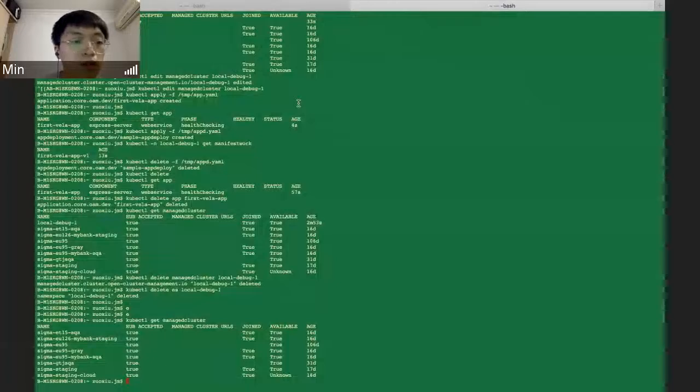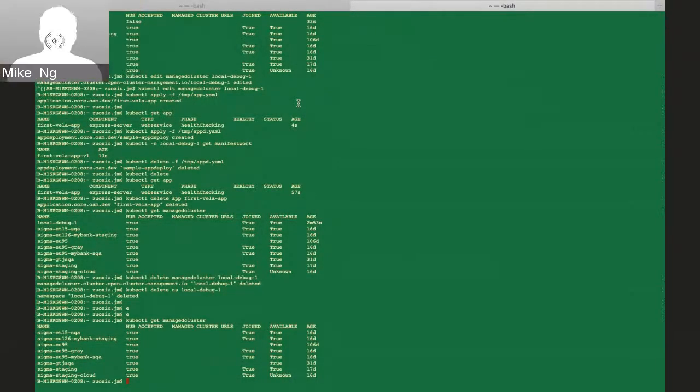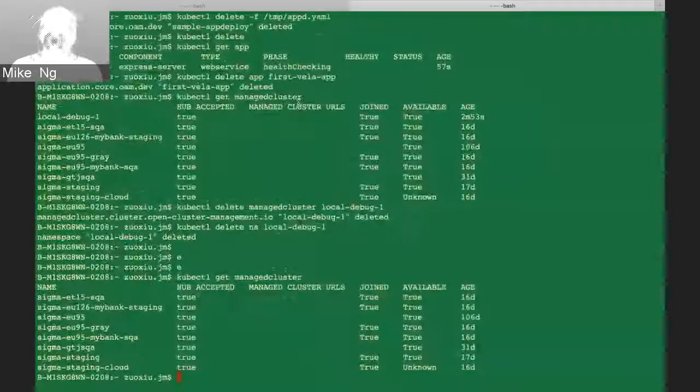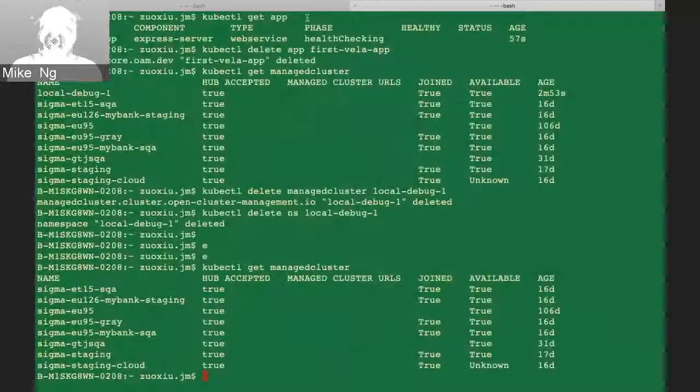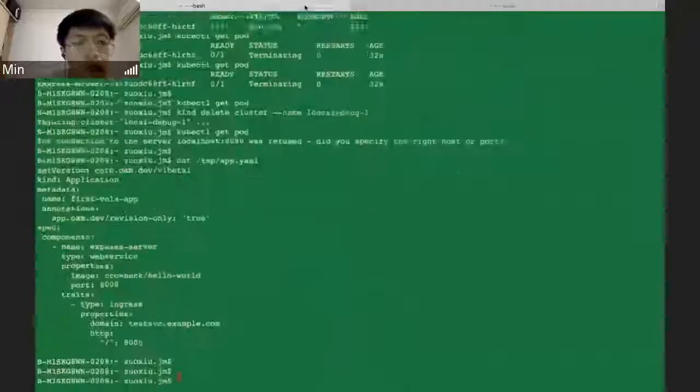Can you see my terminal now? Yes, we can. Great. Let me adjust the font size.